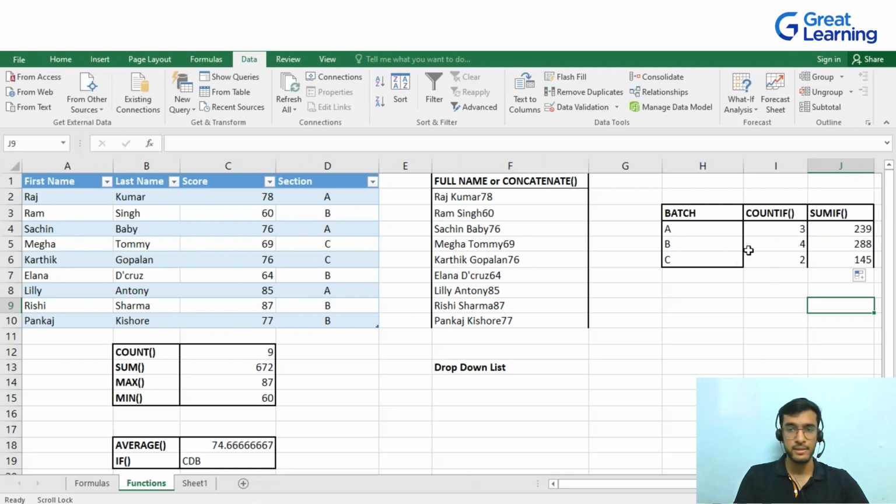There you go, four students are in section B, and if you sum up the scores, you get 288. And in section C, you can see there are 2 students, and if you sum up their scores, you get 145. So that's all for the COUNTIF and SUMIF functions.